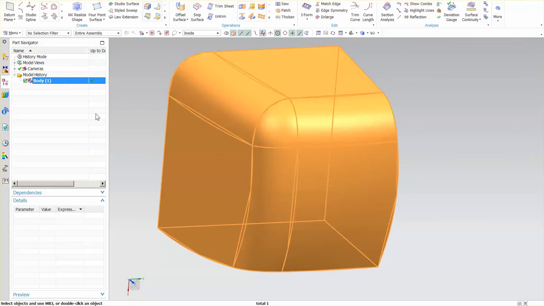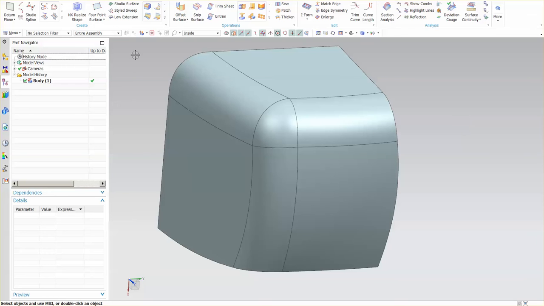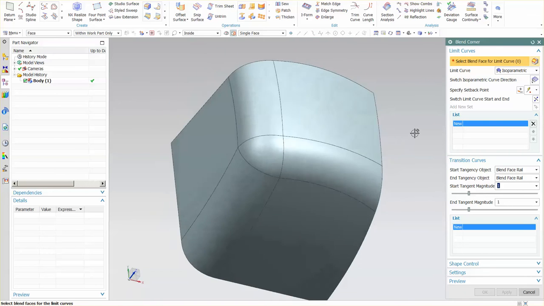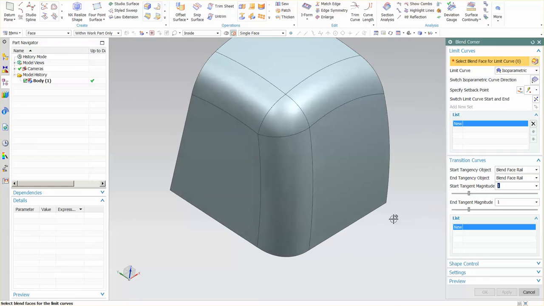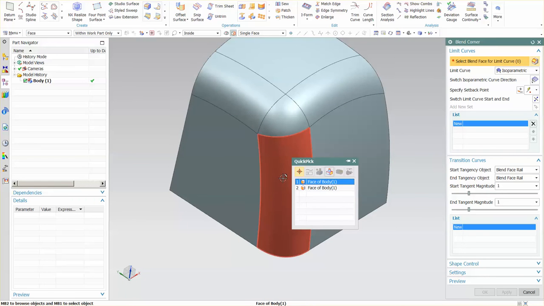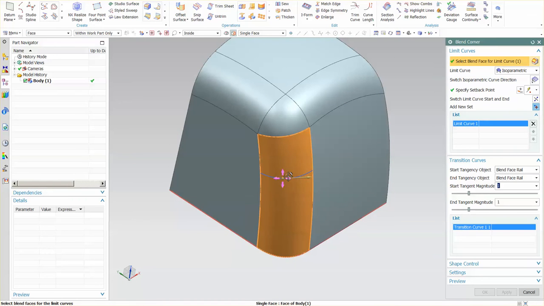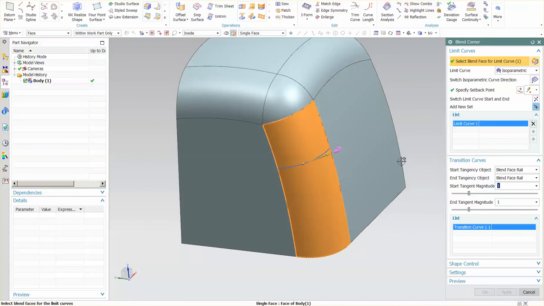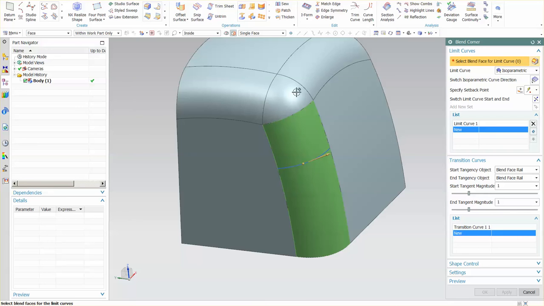But again, here I have a body with no history. So what I need to do is I need to go in there and create a blend corner to remove this area. And the way this blend corner works is you come in and you specify the first blend. Where you specify, an isoparametric curve gets dropped in. This is just an isoparametric curve somewhere along that face, and wherever you happen to select is where it goes to. Once I have that selected, I'll middle mouse button to go to the next.